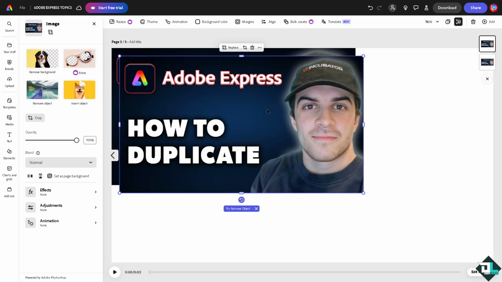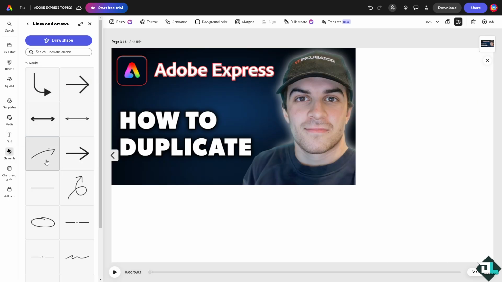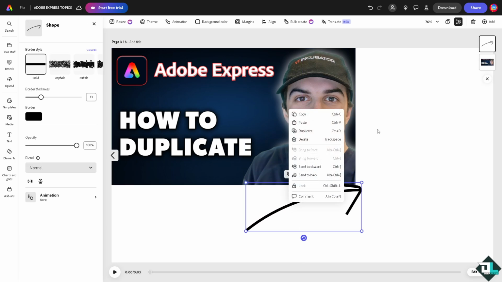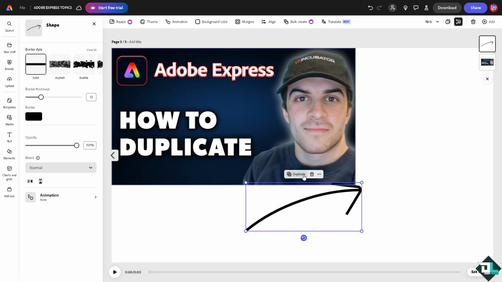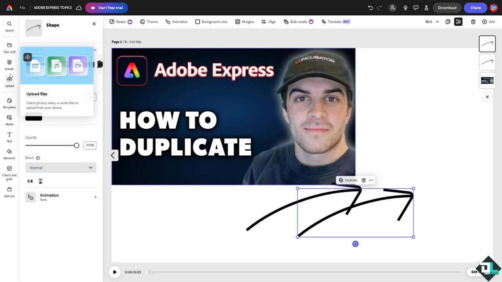It's very easy. Now, that also applies to, for example, if you put in an element right here, like an arrow, right click and duplicate. You see, even if you click that, there's going to be an option that says duplicate. Same thing with the media.